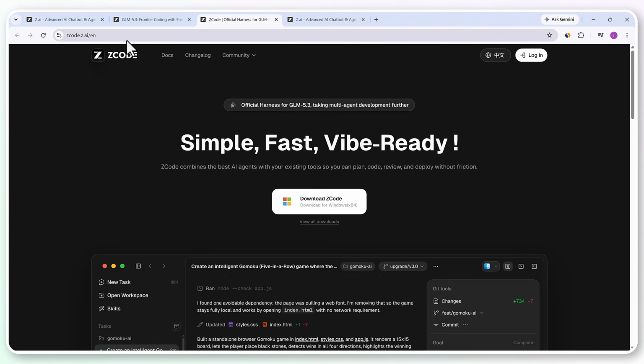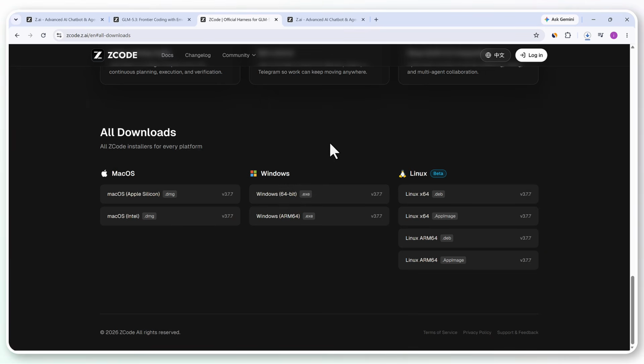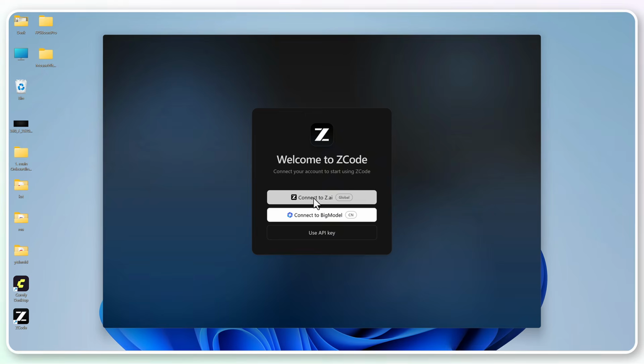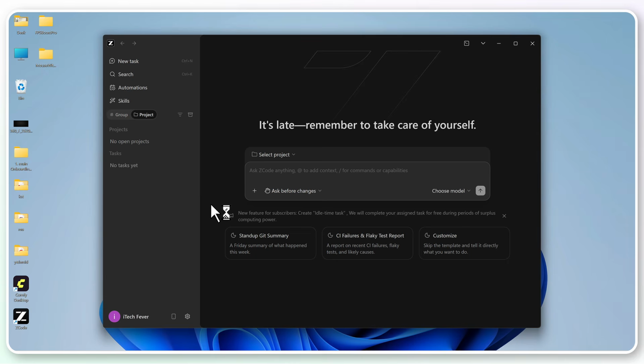Alright, now let's install G Code. You can go to this link and download for your device. It is available for Mac, Windows and Linux. I am on Windows, so I will download and install the Windows version and then log into my GAI account. After that, you will see this interface, something like Claude Code.